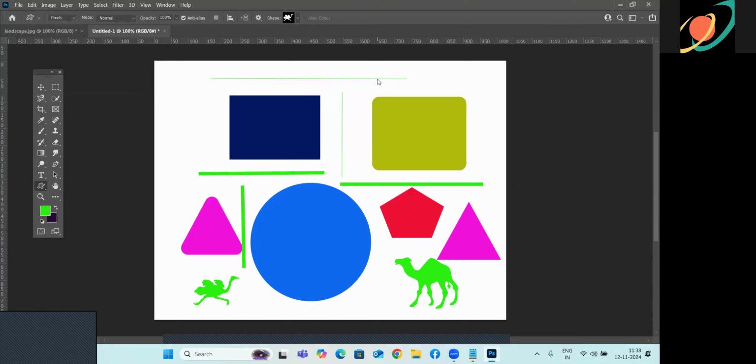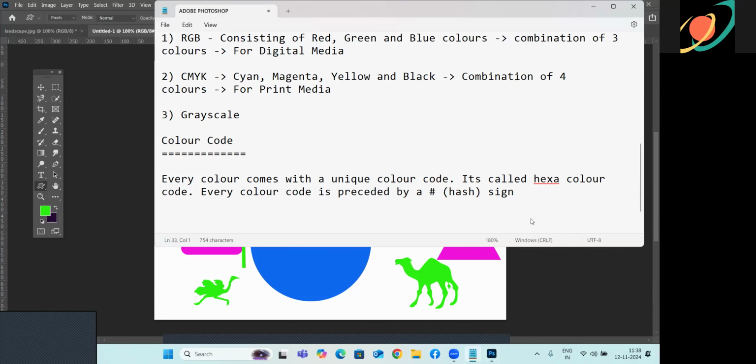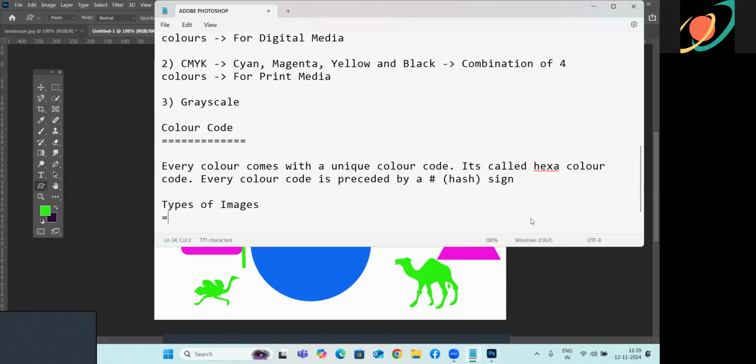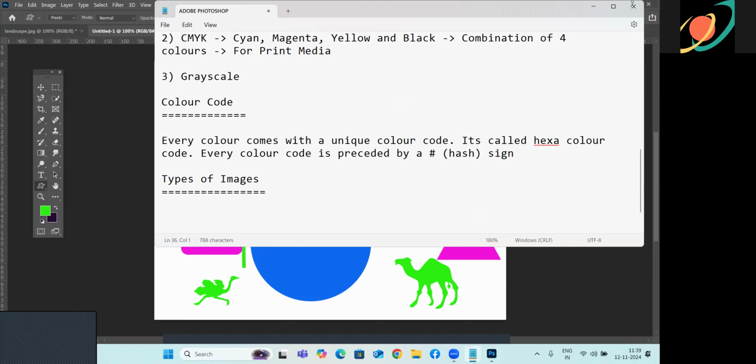Understood? Okay. Now let us see a very important aspect of designing, that is called the image type. Let's now come to the image type. Types of image. Now, in designing, you come across different types of images. Mainly, there are two types of images.